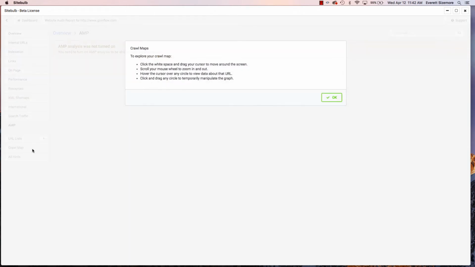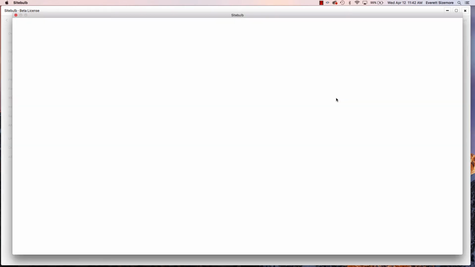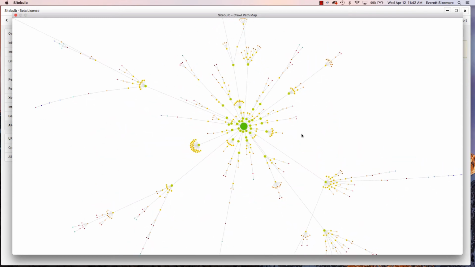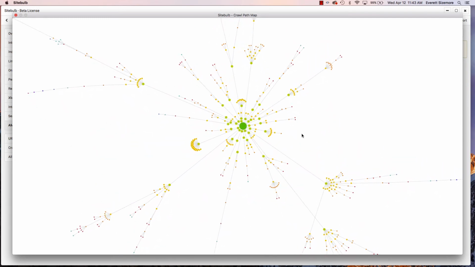But here's something I like to play around with, and this is really what I think makes this tool super cool. This is not exactly a sitemap. This is a map, a visual map of the crawl path. So I'll give you an example.